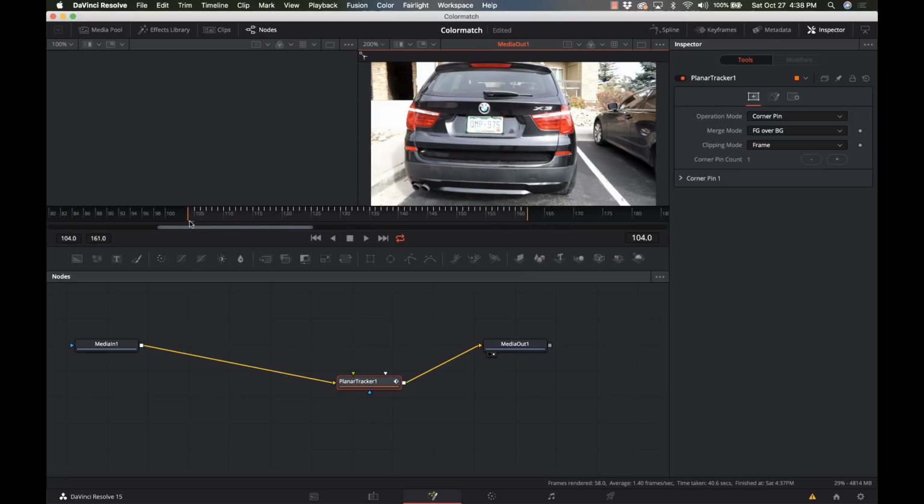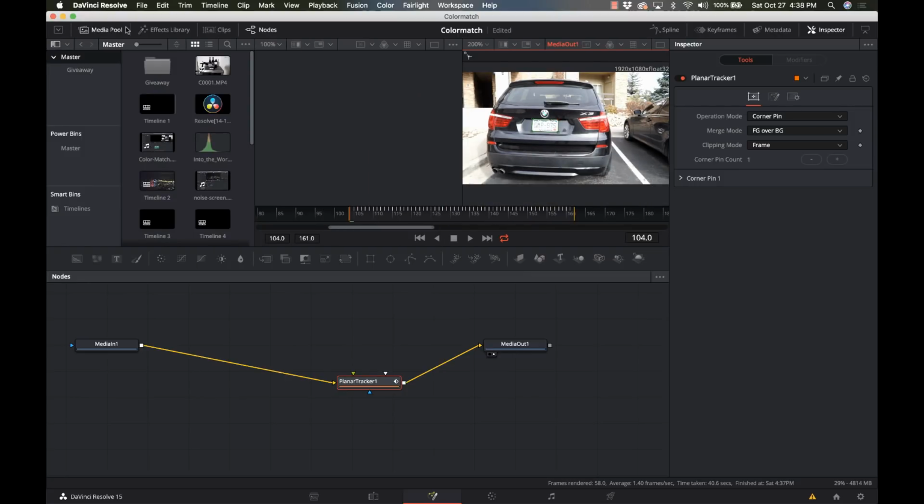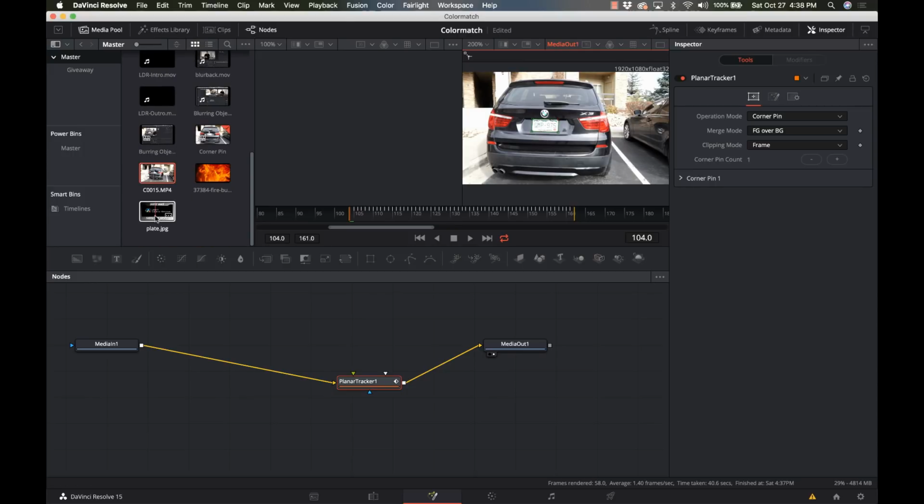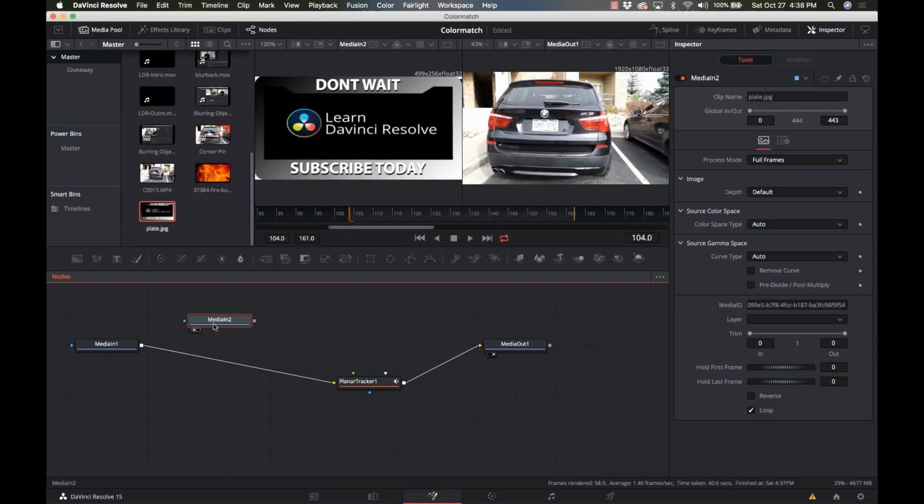Now we need to replace that. So I'm going to open up my media pool. I have a license plate that I made. Drop it in place. Here we can see that. I'll put that in window one.